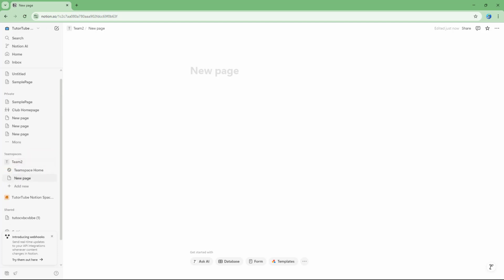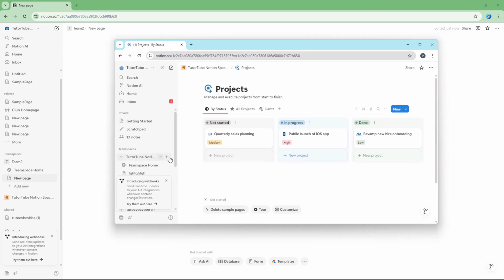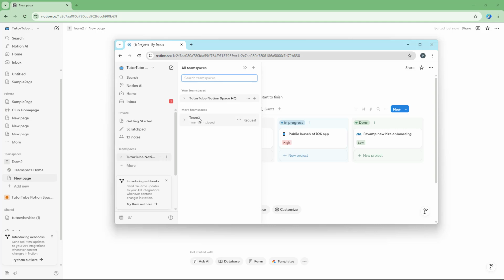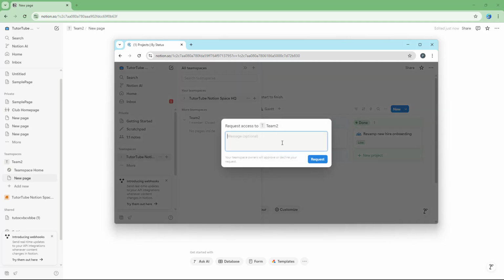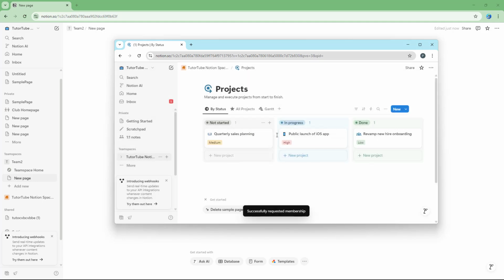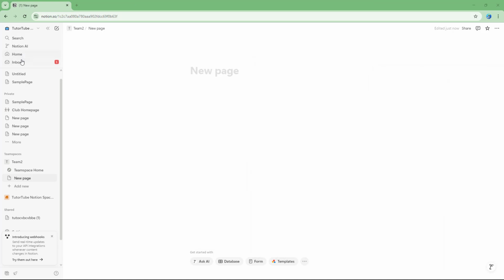So if I were to go onto my other account where I have shared the workspace right here, you can see that if I go onto more, I can see the team space right here, but I do have to request to join. So if I say please let me join, let me just send this out. The other person can request, and then in the inbox right here, you get a notification where I can approve or deny the entry to that team. So I'm just going to approve right here, just like this.